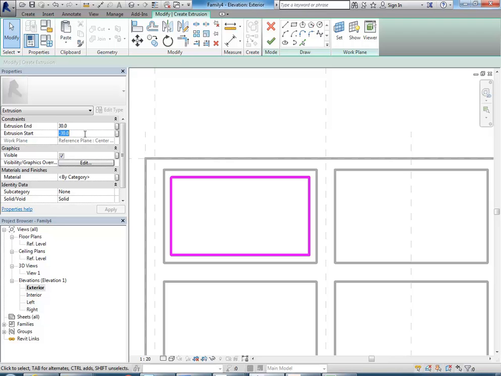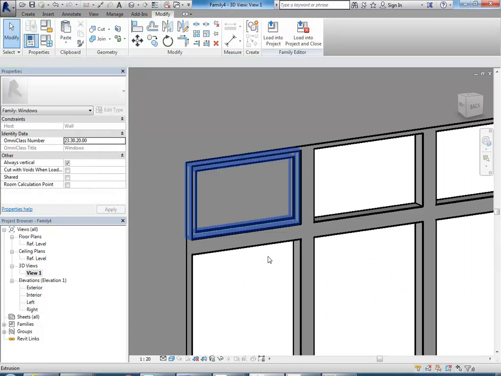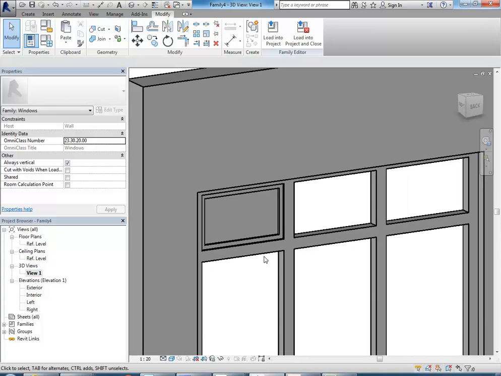But to show on your drawings, you probably want to make it 20 mil, just so that you can see it in section. So 20 mil is not a bad thickness. So minus 10 and then 10. Okay, so tick to finish, and in 3D, that's the top light done.